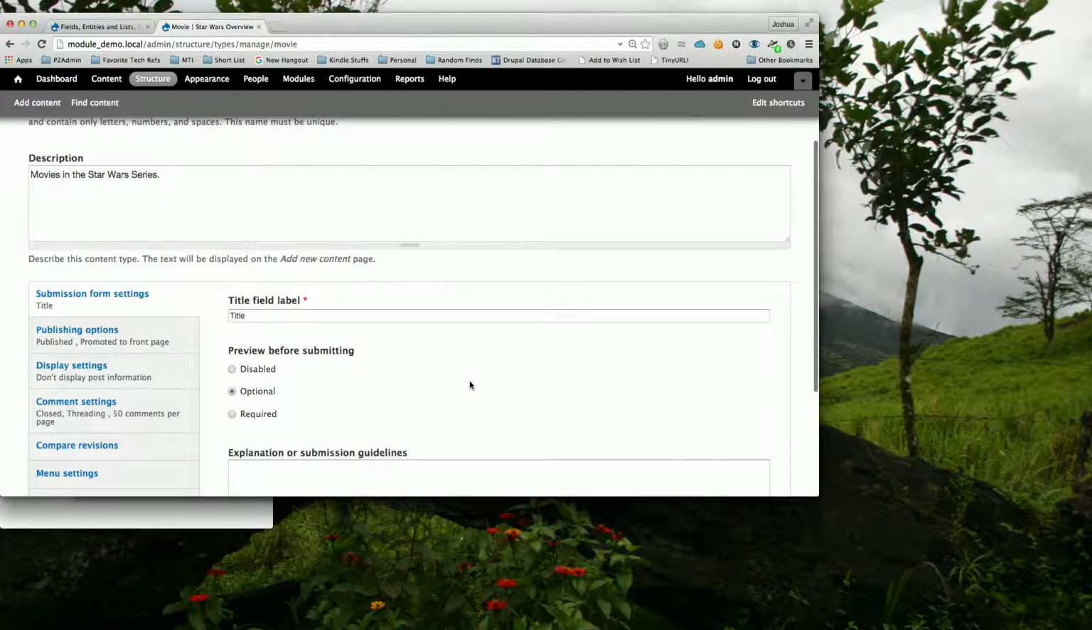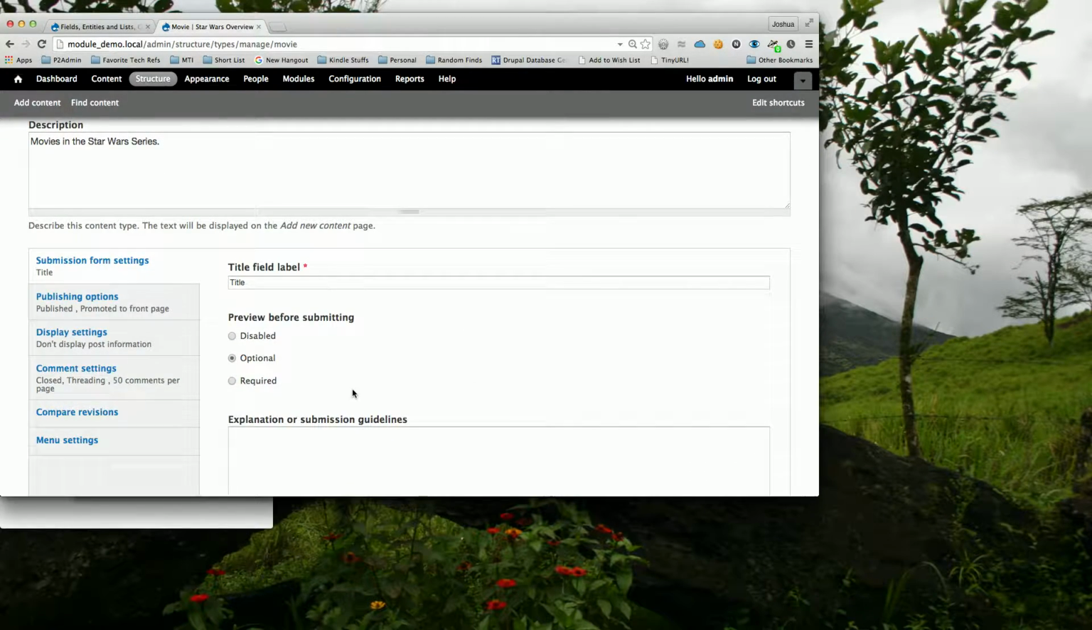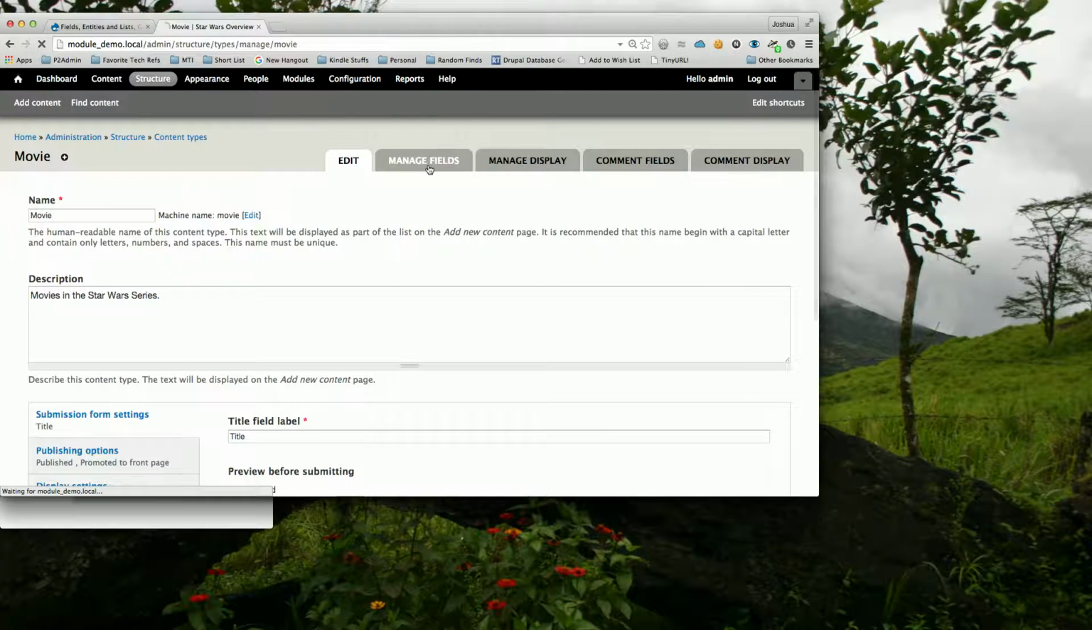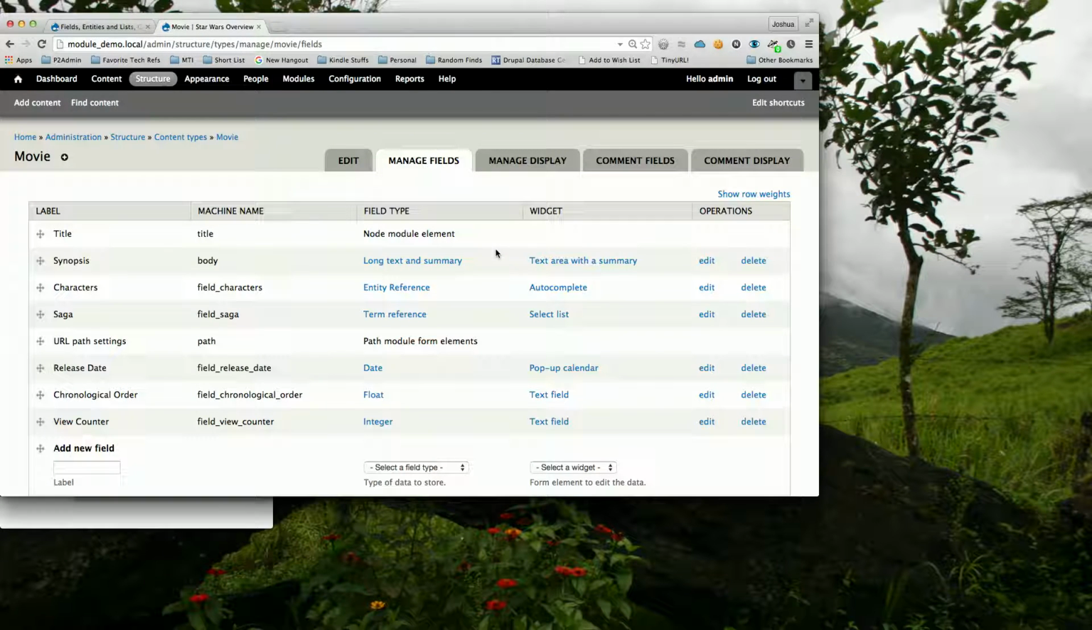Movies in the Star Wars series, you can define title, you can define all of these things. And then there's this manage fields thing. The benefit to having multiple types of nodes is that you can assign different fields to them. Now a field is a sub-collection of information. In this case, we have the title field, we have a synopsis field, we have a character field. Now the character field is a reference to the character content type.